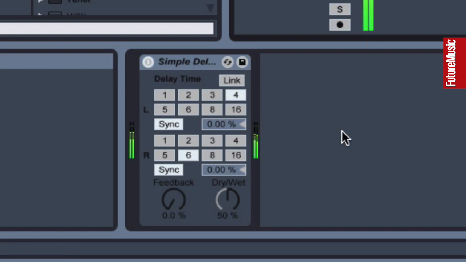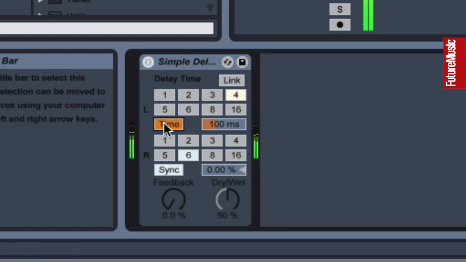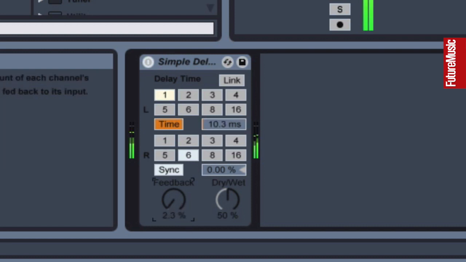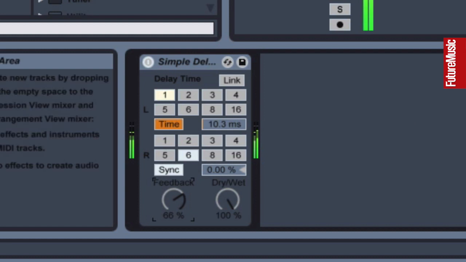Switch the left channel from host sync to time, set the time base to 1, and set the time to about 10 milliseconds, which corresponds to a distance of about 10 feet. The right-hand channel is still on its default setting. Listen to the difference when we stop the source.